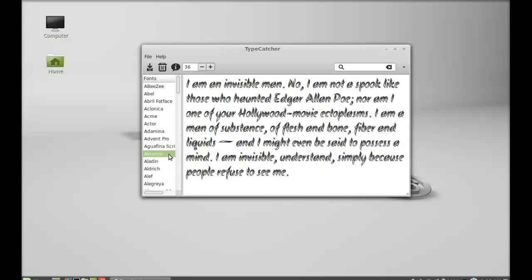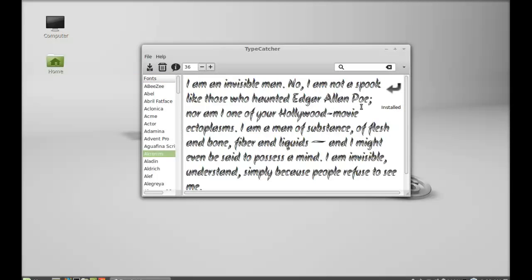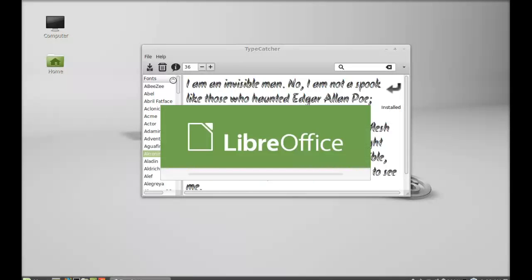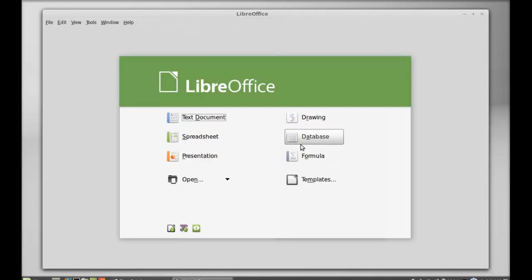Let's suppose this Acronym. So just select it here and click on this icon here to download this font. And it is displaying here that this font is now installed. And next I'm going to check using LibreOffice whether it is installed or not. So let me open LibreOffice here. So I will be using this text document.